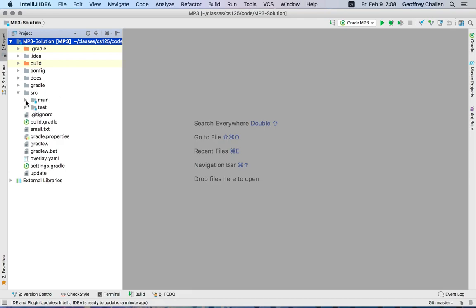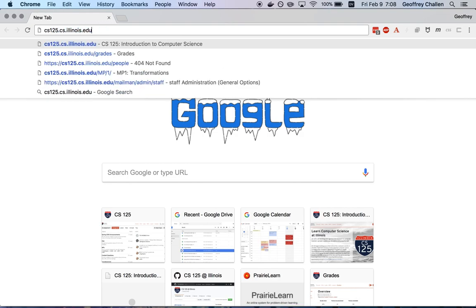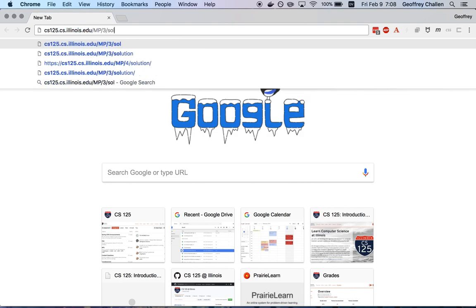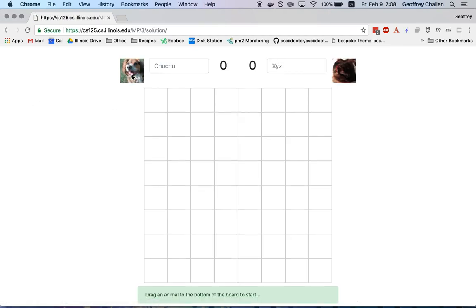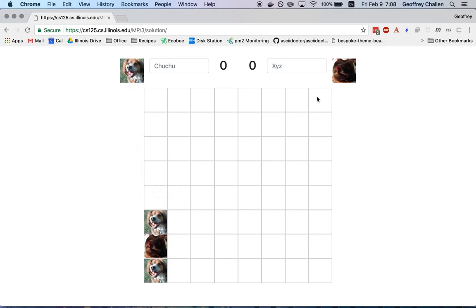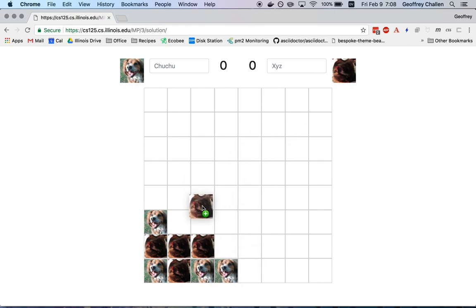So I've got the solution set here, and if you want to see how the solution set works, you can always go over to CS125 MP3 solution, and this is the solution set. So this will allow you to play the game between these two participants, which are my dog and cat. You can use this as a way to sort of convince yourself that your solution is working properly. So you can see this is a four tile game played on an eight by eight board.